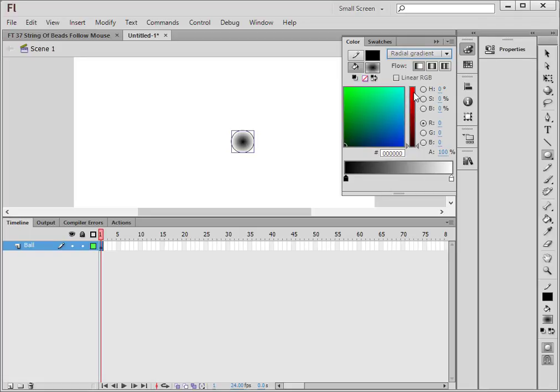Now, if I click red, I can make red. If I click way down here, I'm going to get black. If you've got black here and white here, I want them reversed. So click on this and drag it. Watch what happens over here. Click on this one, drag it. Now I sort of got a little ball there.